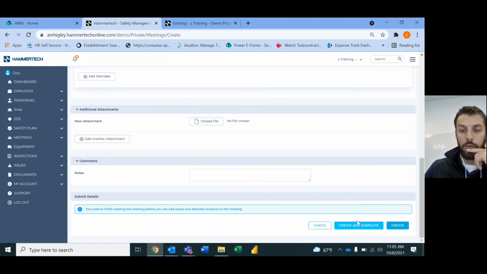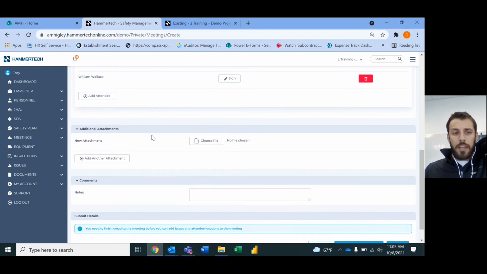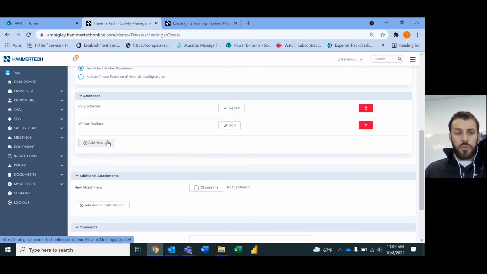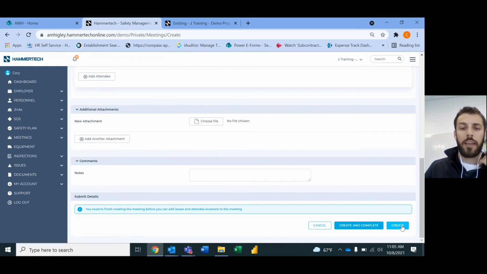So then you would click create and complete. The only time you would click create and not create and complete is if somebody was not there to sign off on it, and so you're not ready to submit it. You need to go back in and access it. You would click create instead of create and complete. So when you're done with it, just create and complete.